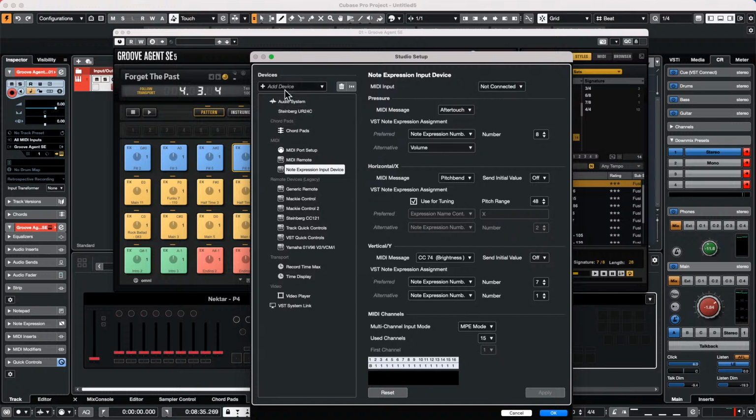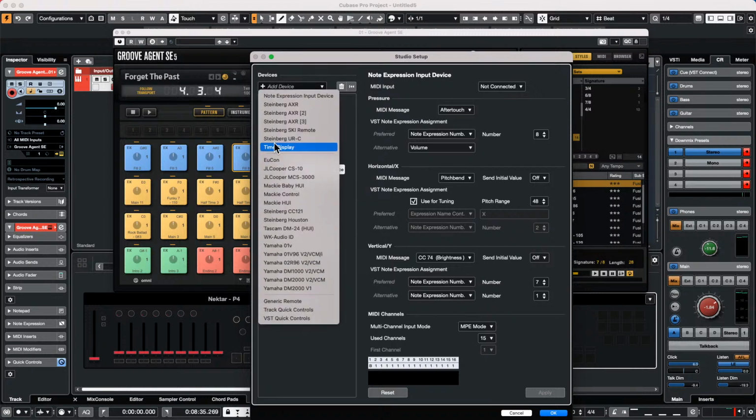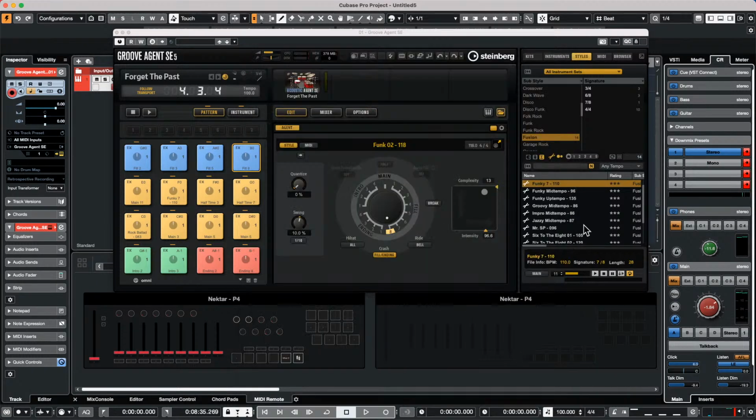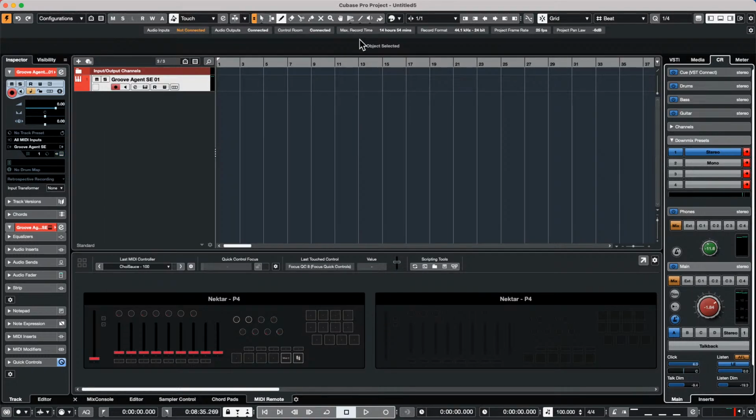So when you come here, if you click on this, you may have a script for your Nectar controller. I don't have the Nectar script on mine, but all of the settings may be just set right there. There's nothing that Steinberg did that would take that away from you in updating to version 12.